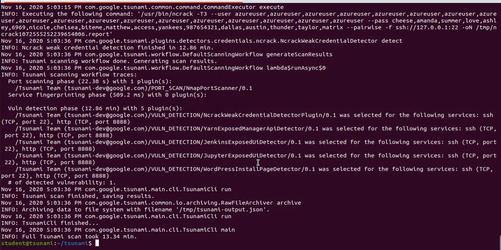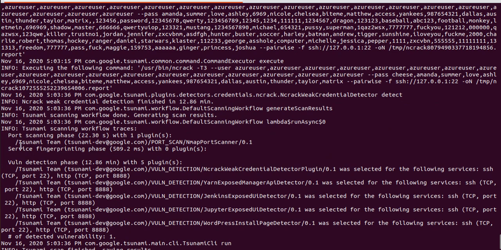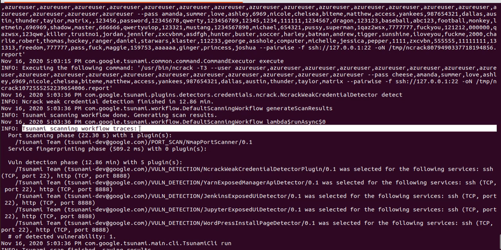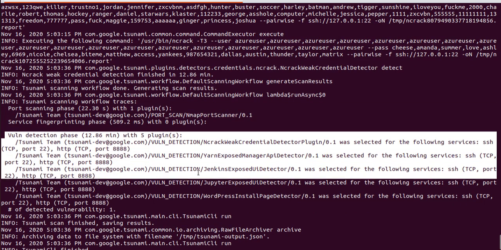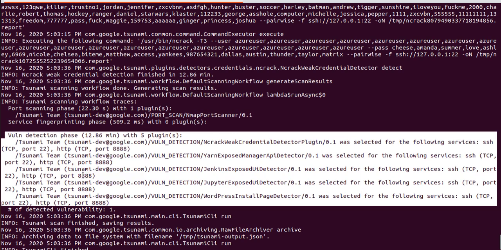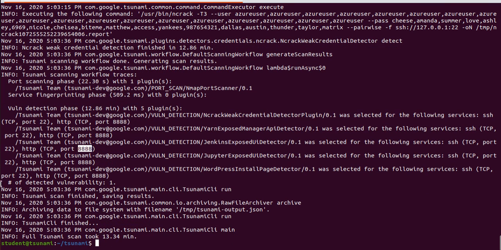All right, everyone, I'm back, and it looks like the Tsunami scanner has finished scanning for the vulnerability. I'm just looking a little bit over here. Tsunami scanning workflow traces, port scanning phase, all of that, vulnerability detection phase, and it looks like it has gone through and found that port 8888, where we have the vulnerable Jupyter version, is running. Then the detected vulnerability number is saying 1. If you have more vulnerabilities, it would probably identify more.